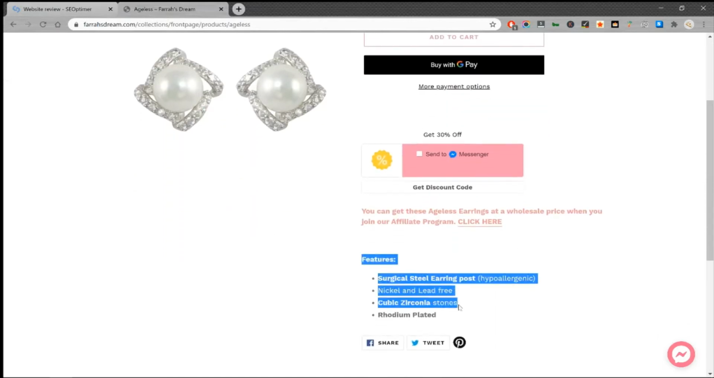You have the features, which is good. You describe what it is. But how about a short description above, right? Just answering what it is, why it's important, or why your client would want to purchase these earrings, things like that. Because you got to think about it from this perspective.